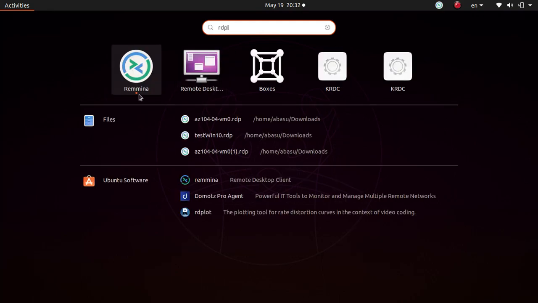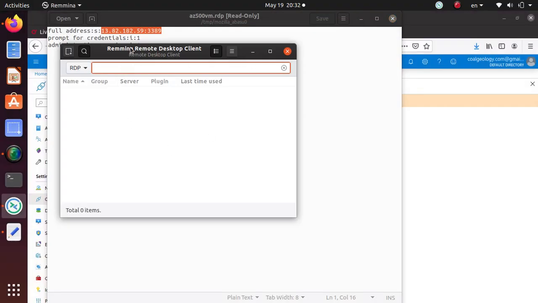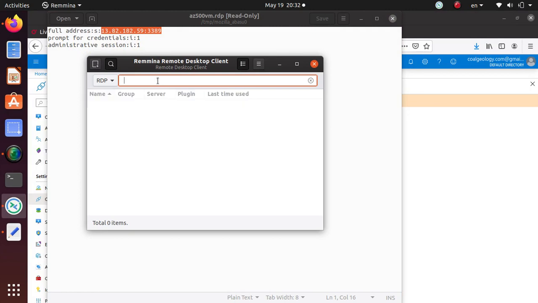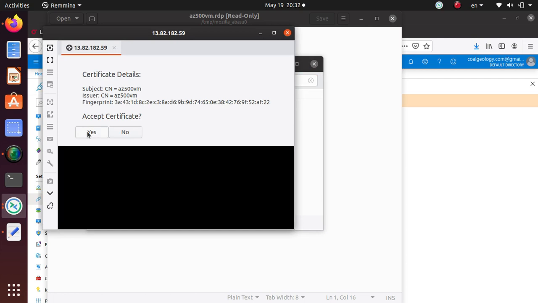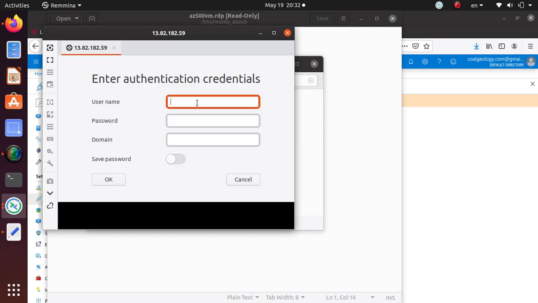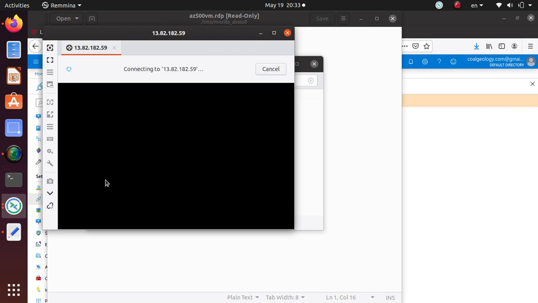There are many different RDP clients that you can use, but this is the one that I'm going to use today. It's called the Remmina remote desktop client, and I'm just going to put the server address, and I think you just do a connect on it. Certificate, you just accept the certificate. Now I'm just putting my username and password. Domain, I don't feel like I need to do anything for the domain. Let's try. Hit OK.